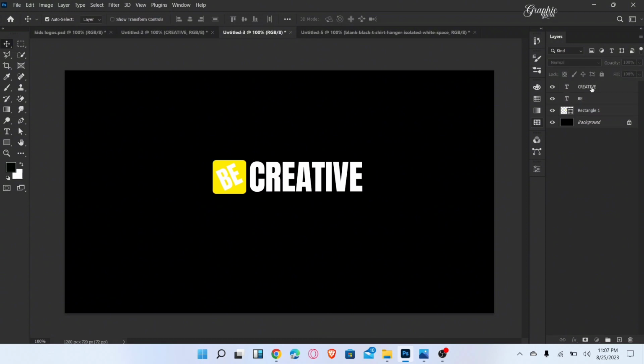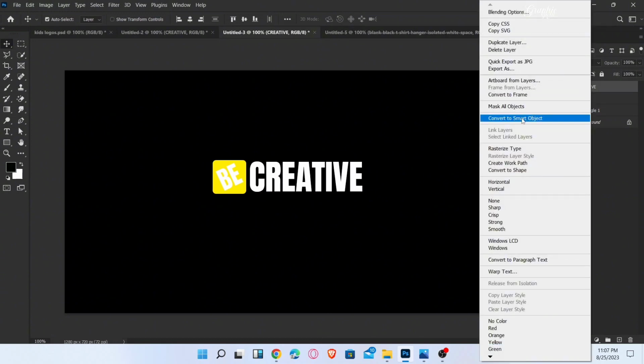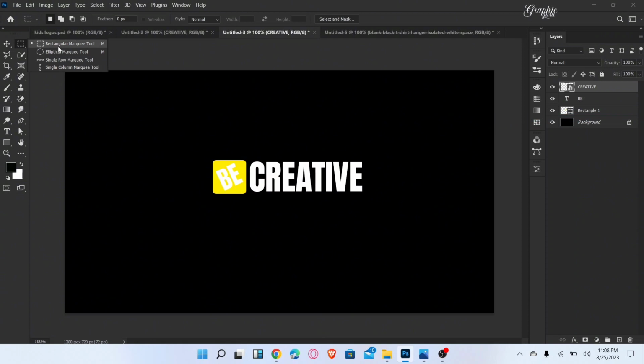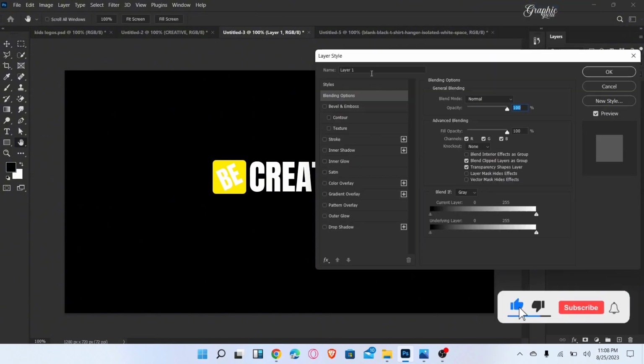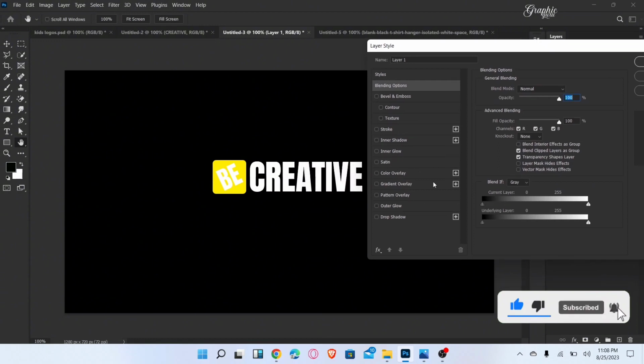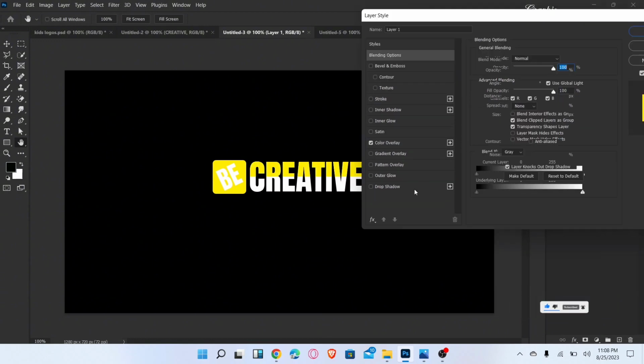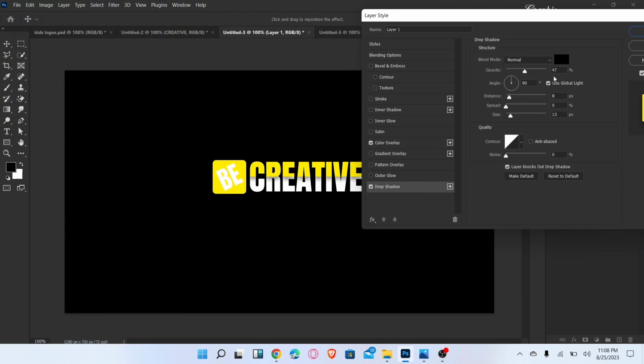Now select this layer and convert to Smart Object. Select Rectangular Marquee tool and create selection like this. Press Ctrl+J for duplicate selected area. Now go to the blending options and add color overlay and add the drop shadow. Follow these settings and then OK.